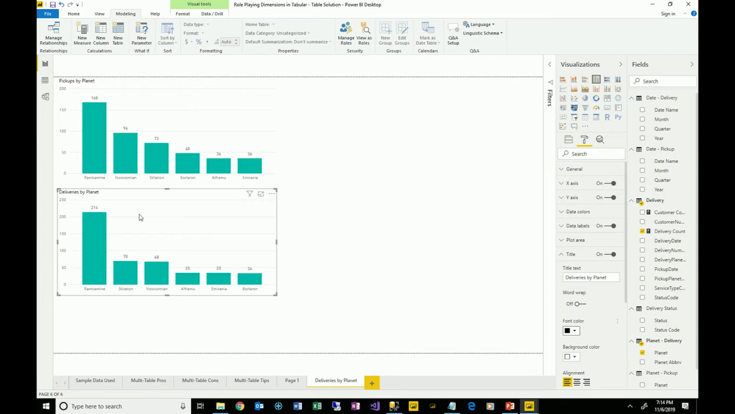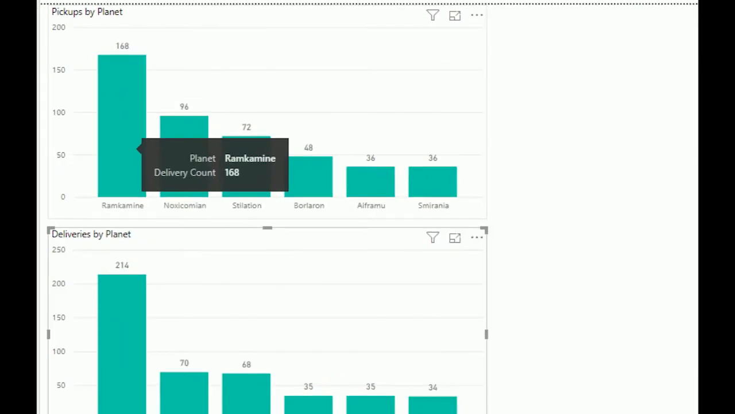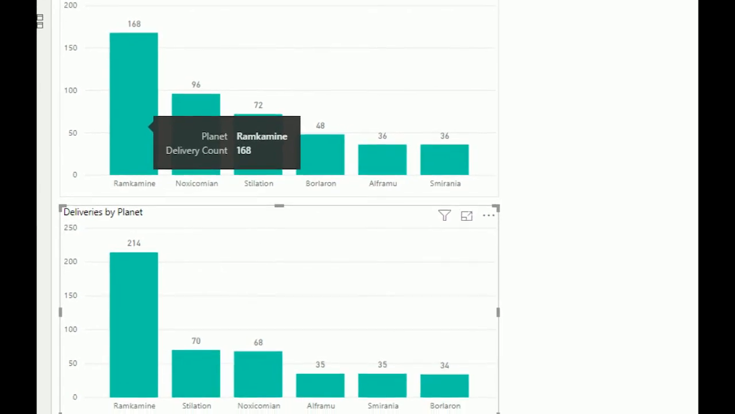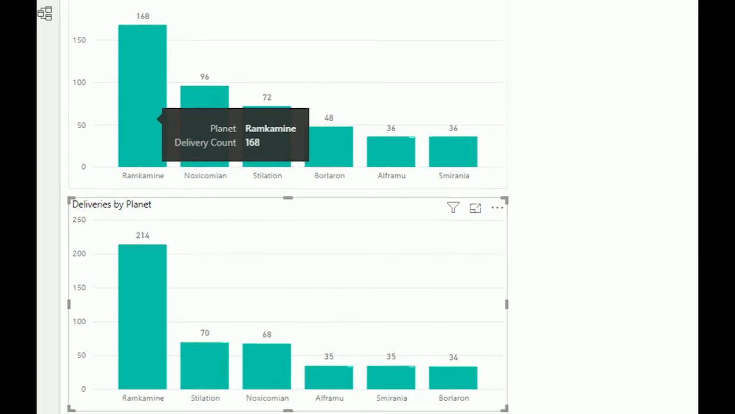Now, we can see that over time here, overall time, we're not looking at any slice of time at this point. We can see that 168 packages were picked up on Ramkameen, and 214 were delivered to Ramkameen. But our marketing department wants to know how many packages were picked up on Ramkameen and delivered to Ramkameen, delivered to the same planet. How many were picked up and delivered on the same planet?